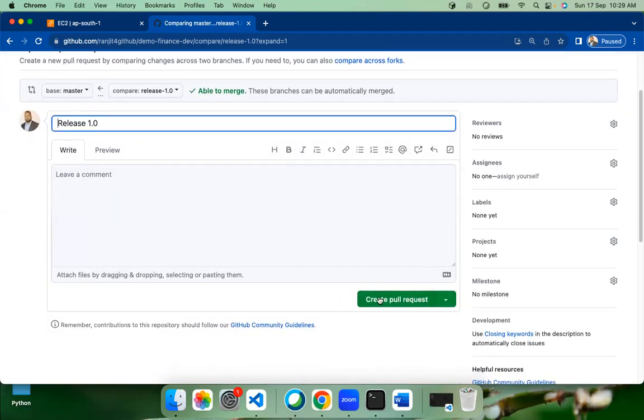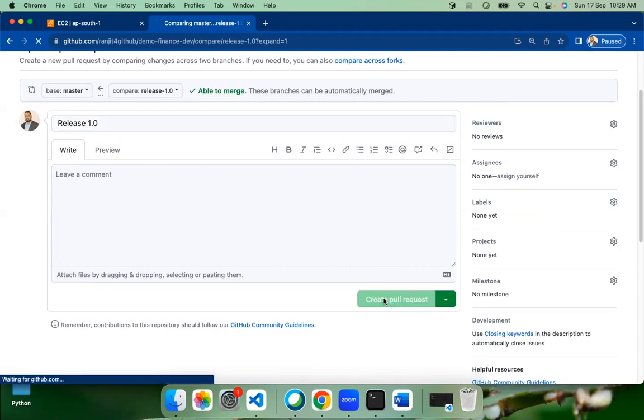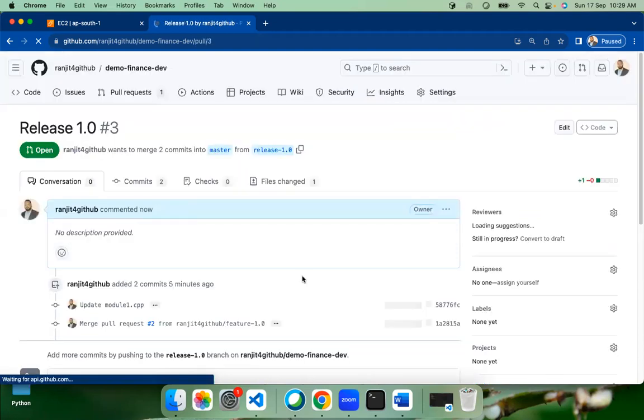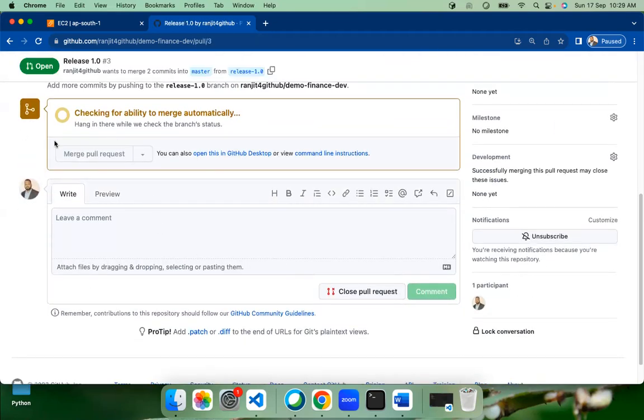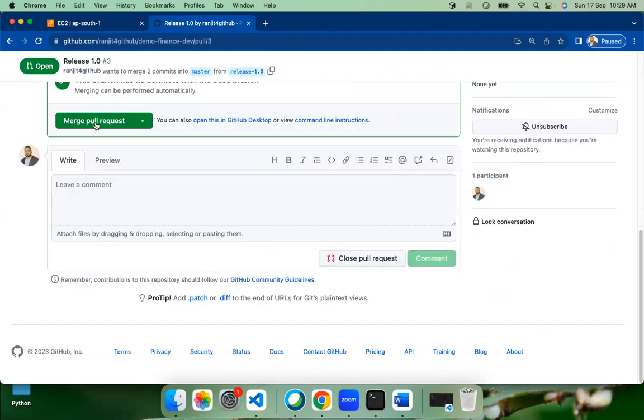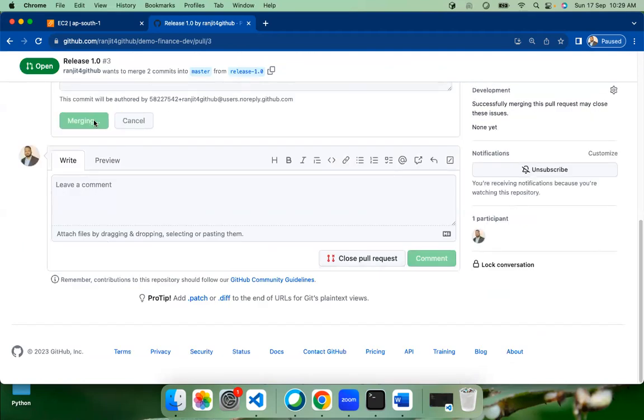Let's go ahead. Again, a reviewer has to review, and your manager or somebody has to approve it. Then create the pull request, right? And see, merge pull request, confirm merge.